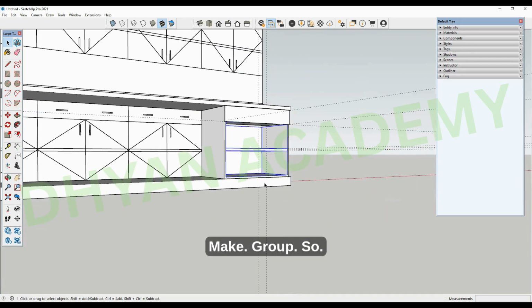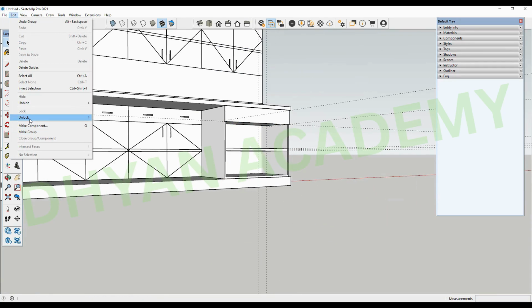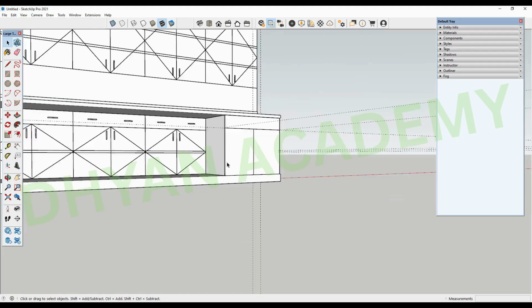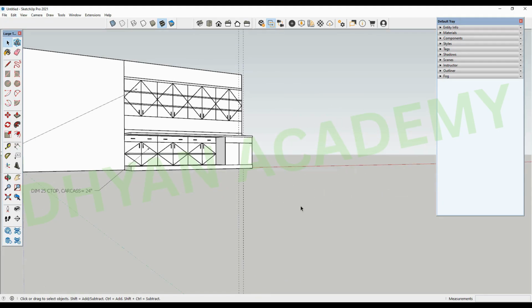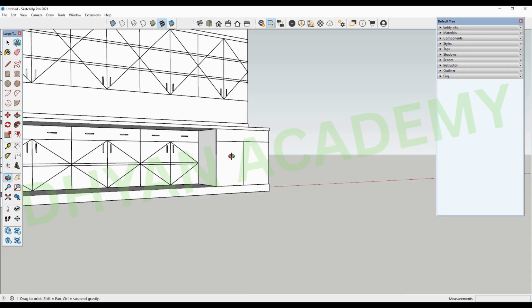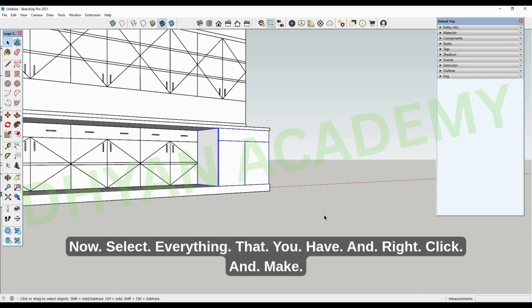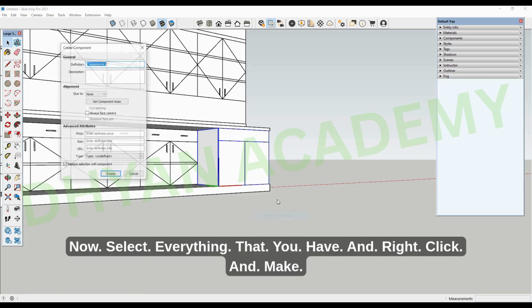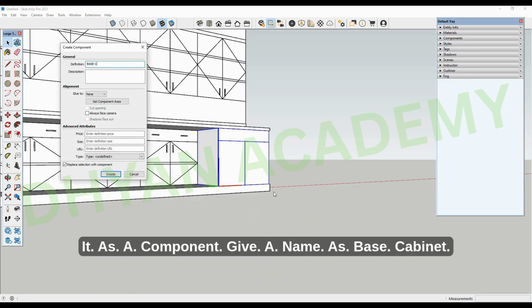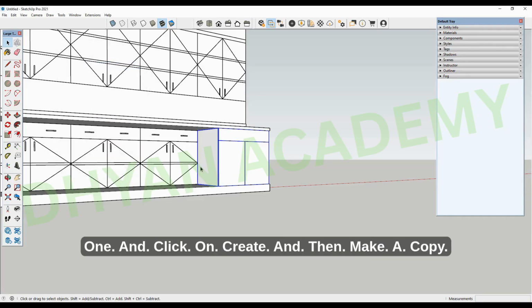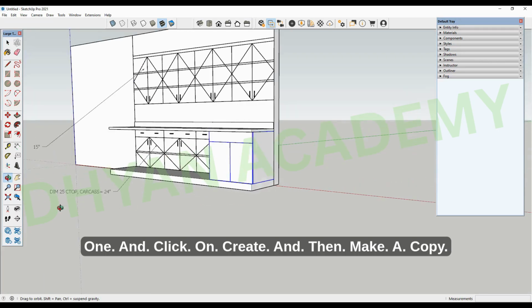Make group. So it's done. Edit, unhide all, remove all unnecessary lines. Okay, so now select everything that you have, right click and make it as a component. Give a name as base cabinet 1, click on create, and then make a copy.